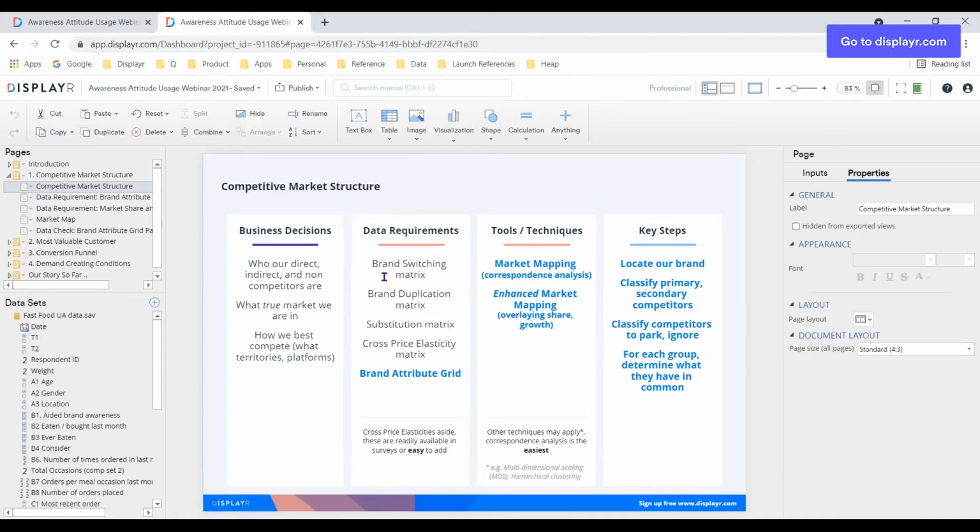The data requirements for this are typically a matrix of brands by brands, such as a switching matrix, or brands by attributes. I generally prefer attributes that tell us something about how the brands are competing. We don't have to make it up from what we know about the brands.